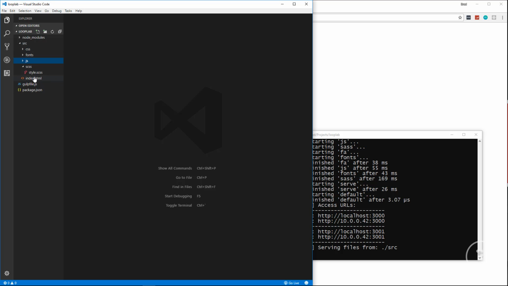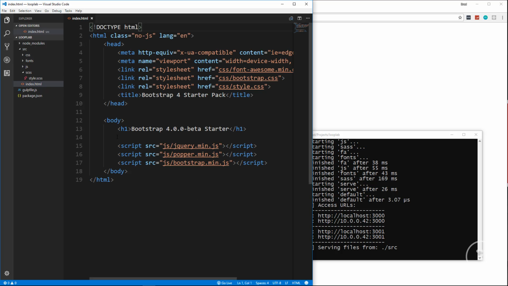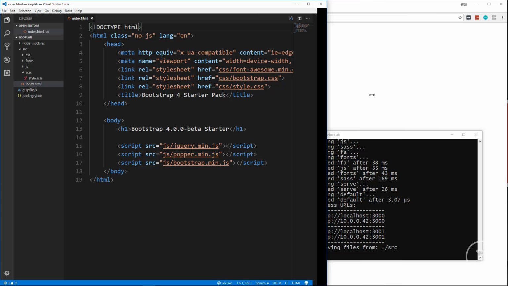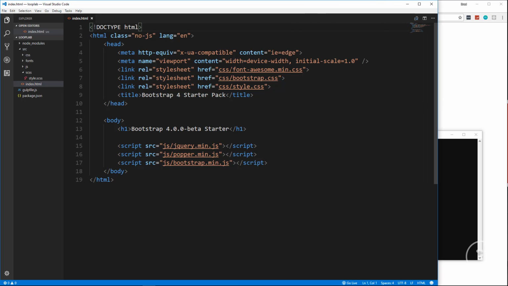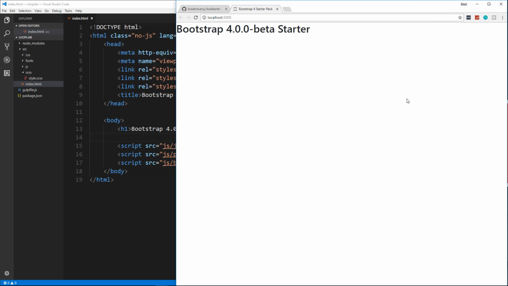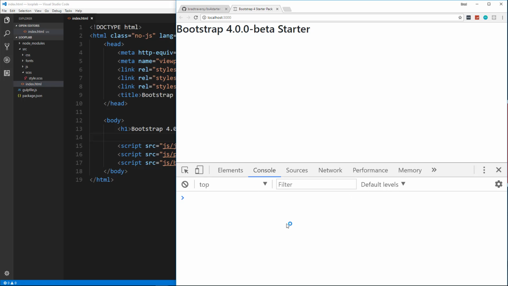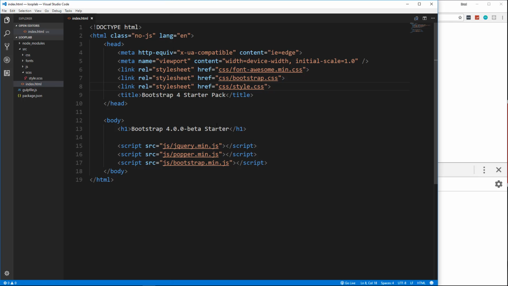All right, so let's go ahead and open up the index.html. This is what it looks like. Very, very simple. It's just including Font Awesome, Bootstrap, our style sheet, okay, all the compiled stuff, and then our JavaScript, Bootstrap JavaScript and the dependencies. Okay, and if we open up our console, F12, you shouldn't see any errors down here. So let's get started on our project.